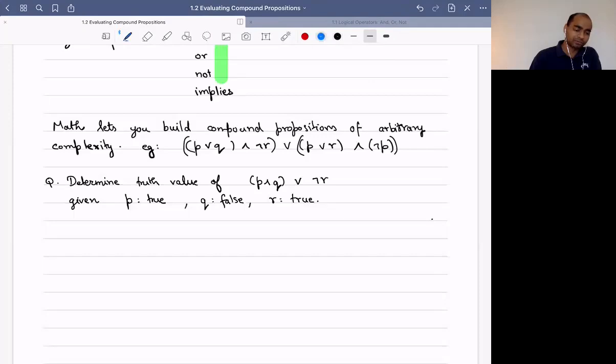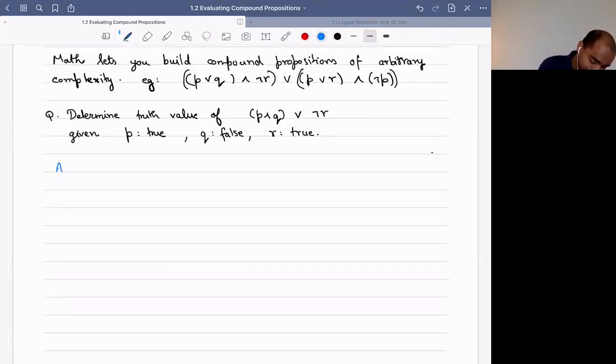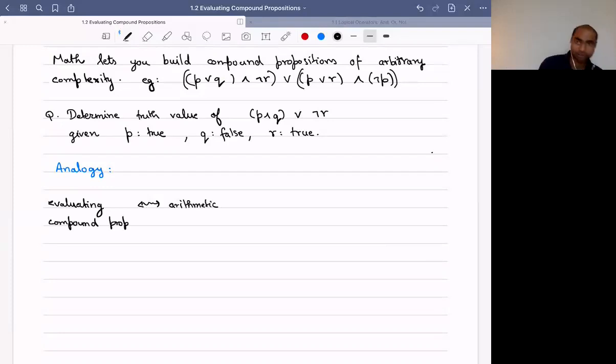For the solution, you have to remember this very useful analogy. It's not a rule, so you don't take it as a theorem, but it's something that helps me to solve these problems. And the analogy is the following. Evaluating compound propositions is like doing arithmetic. It's very similar, as we will see.